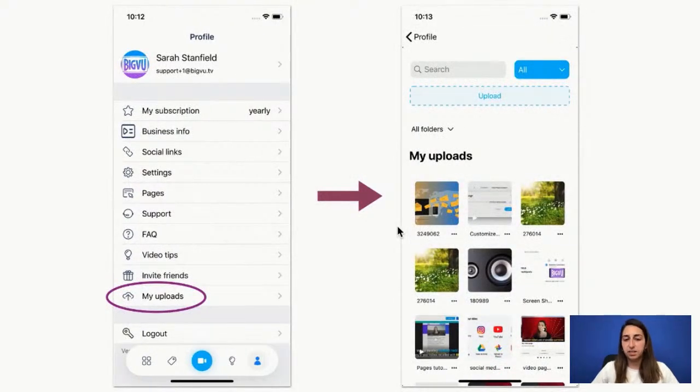Also on the settings, we have the option of My Uploads. You can upload your own things, your own videos, your own photos, your own music, and then just use it on your video. And then you can make your video your own with your own stuff. So I think it's a really nice option, and just use it because it's really, really nice.